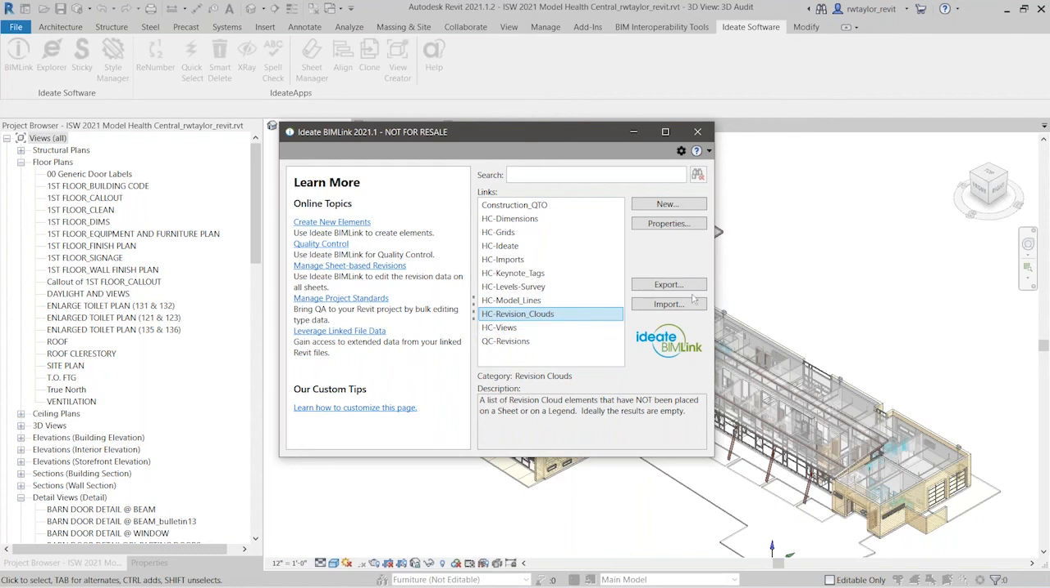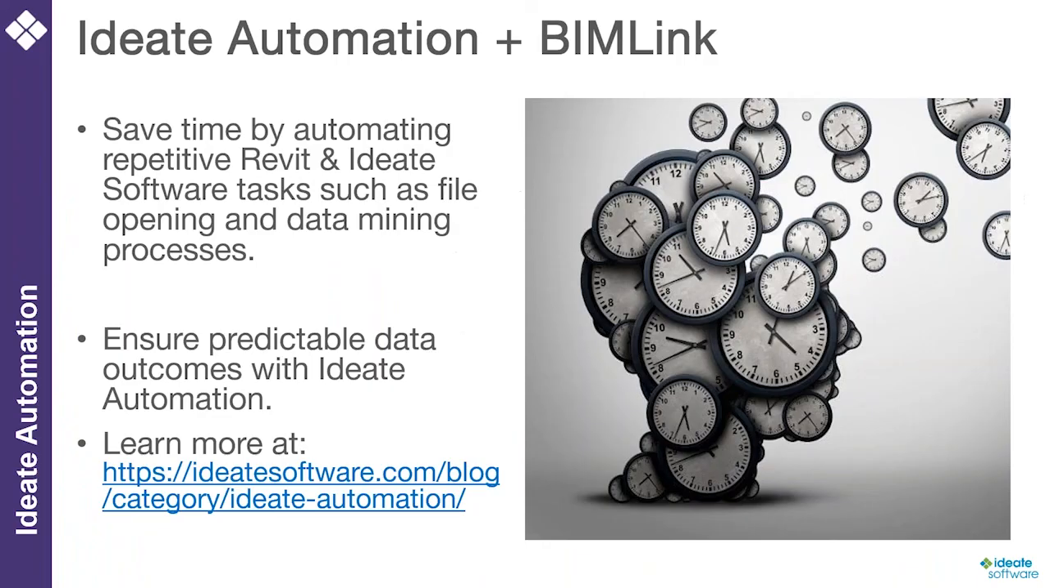Well, what if there was a way that you didn't have to do that 7 or 8 times manually? You could just set it up and you could have it run through all of these, export it on either one model or multiple models. So if you had like 5 models in your directory, you could do it all at once. And that's Ideate Automation for BIMLink. And if you have interest in that, you can learn more at our ideatesoftware.com. There's a blog, there's actually help files about this as well.